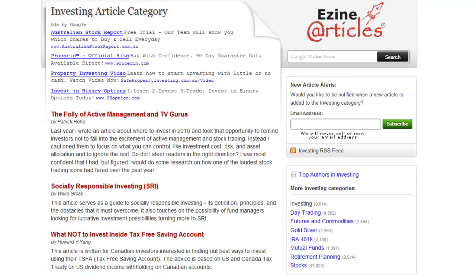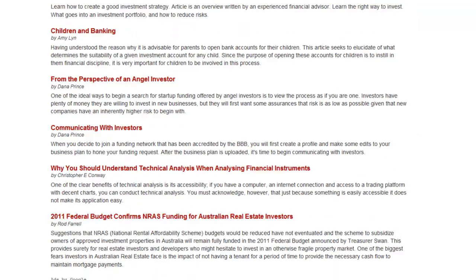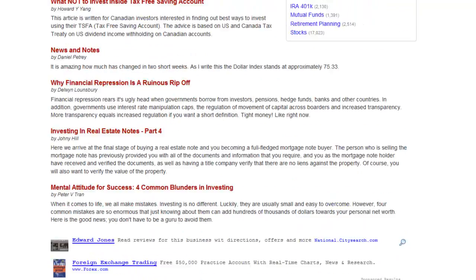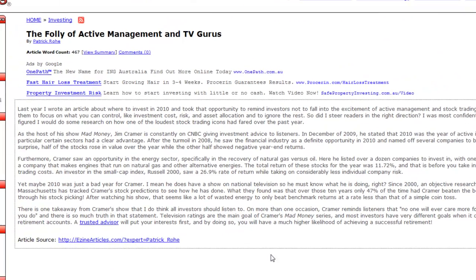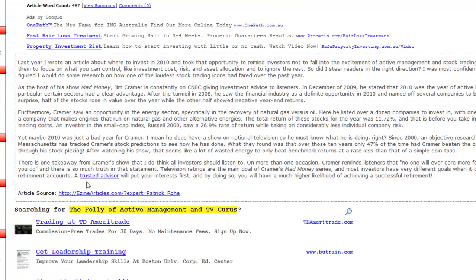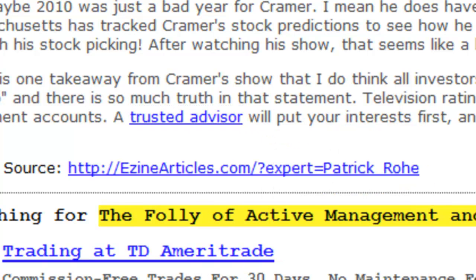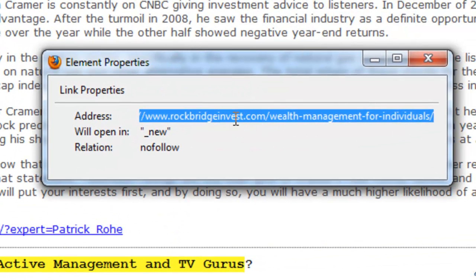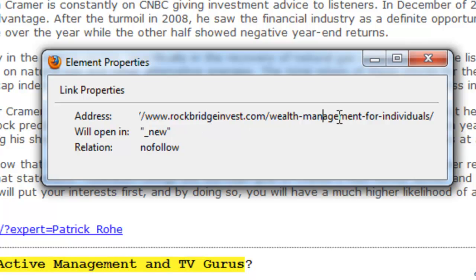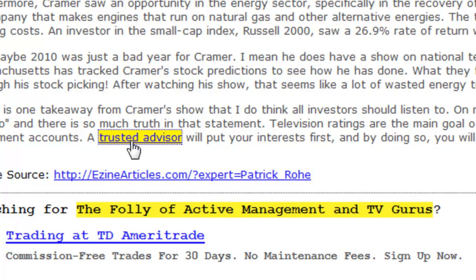Now, each article directory is slightly different in most cases. A lot of them will only allow you to have your links in the footer of the article. If we scroll down, let's just select one here. If we click on this article here, and if we scroll down, you can see this person has a link right there. That is their link. If I click on and open it, they're trying to link to this page in their website. So they're linking to a deep inner page of their website, and the anchor text that they're using is "trusted advisor." So that's where they've got their backlink.